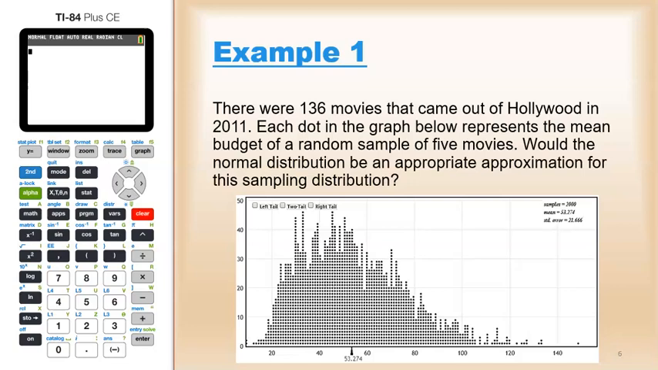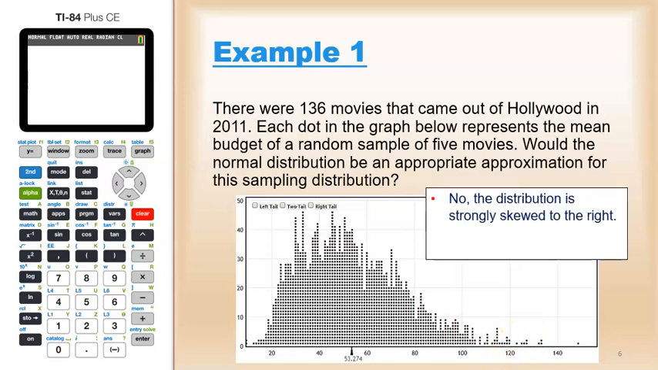Now, would the normal distribution be appropriate for this? If you look at it, if you kind of follow along the outer edge, it definitely looks pretty skewed right. So, no, the distribution is strongly skewed to the right. What this tells me is that samples of size 5 are too small for hypothesis testing.